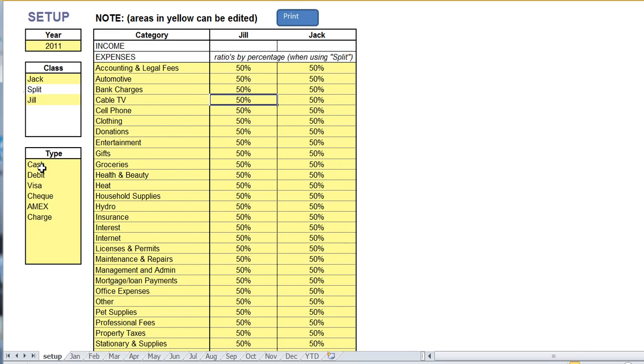There's also an area where you can set up your payment types, and you can put in your year and copy this program from one year to the next and easily change the year in the setup screen here. Once you're done, you click Save and you're good to go.